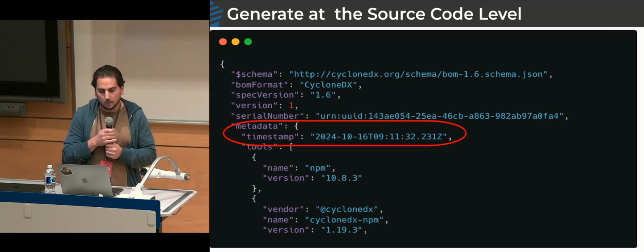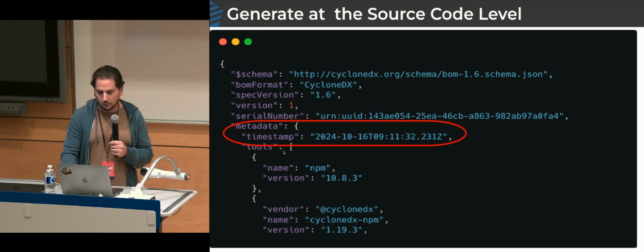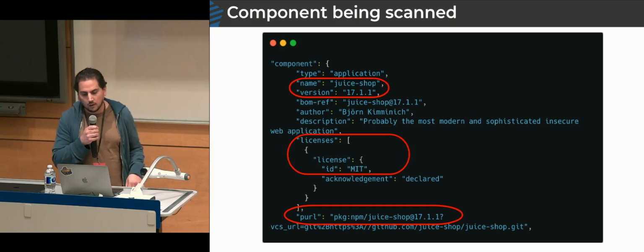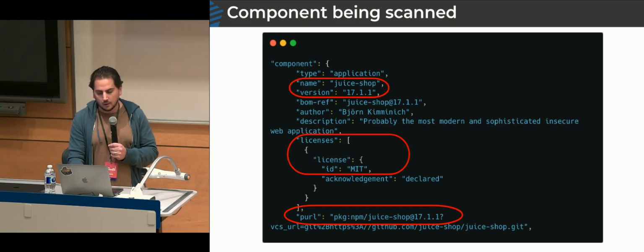For example, the BOM format, in this case it's CycloneDX, the spec version 1.6. What tool was used to generate this SBOM? In this case, it's CycloneDX NPM version 1.19.3. What component did I just scan? There's the component section. I scanned Juice Shop version 17.1.1. It has an MIT license, and here's a unique package identifier I can use to identify this package.